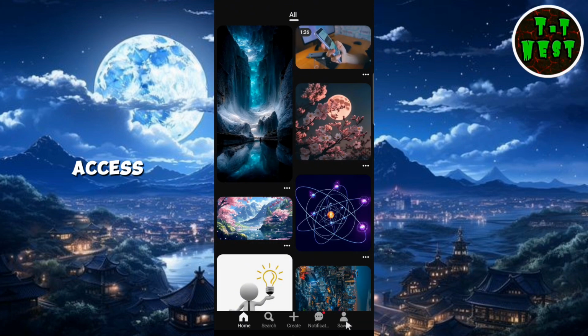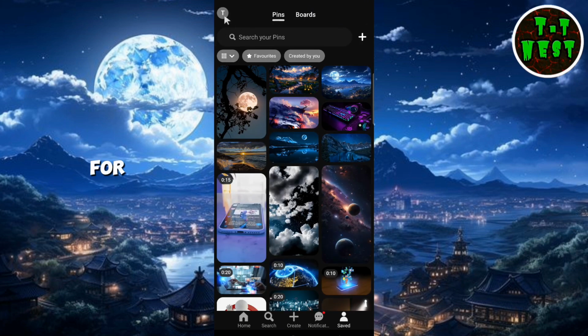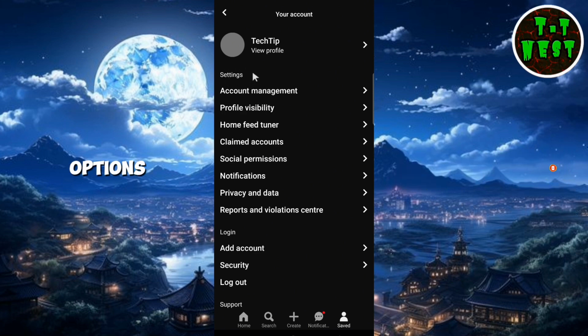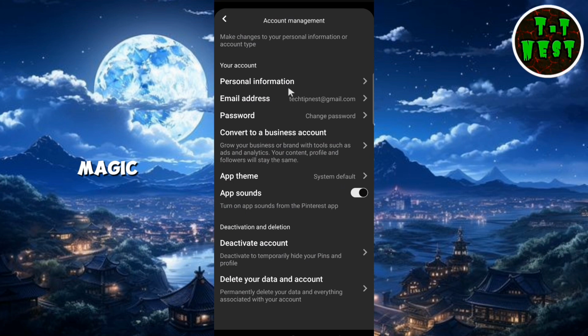To begin, access your profile by tapping on the saved icon in the lower right corner of the screen. Next, look for the profile icon in the upper left corner and tap on it to enter the Pinterest settings. Once you're in the Settings menu, tap on Settings to open more options. Now, head into Account Management. This is where the magic happens.